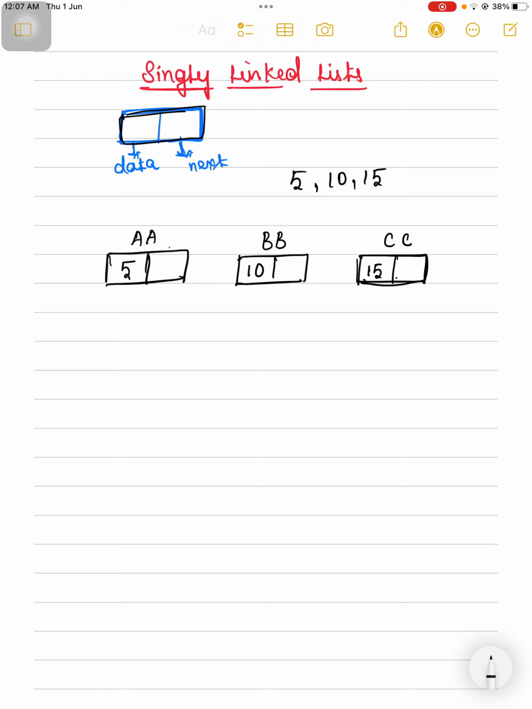So after 5 it has to go and process the value 10. The 10 is stored at the address location BB. So I'm writing BB here, which means after processing AA it has to go to BB, right? So AA and BB are connected now. Why? Because after processing AA it has to go to the address BB. Then the third value 15 I need to process. 15 is stored at the address location CC, which means after processing the node BB it has to go to the node CC, right? So these two are interlinked.